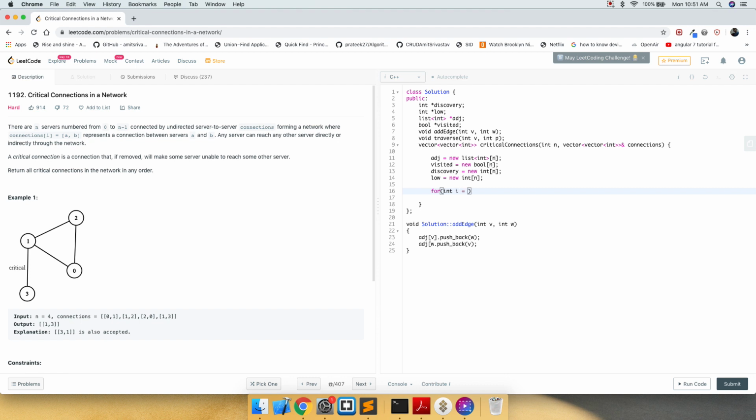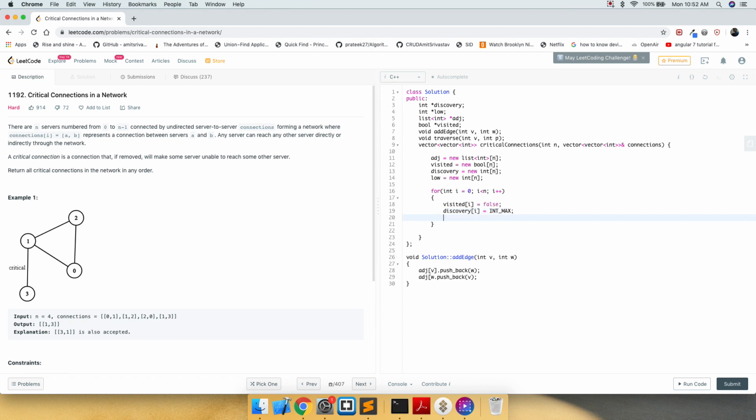So we have given them the memory, and now we are going to initialize them with some default value. So int i equals 0, i less than n, i plus plus. Let's mark everything as unvisited when we start, so everything is false. Discovery time for any vertex, let's mark it as maximum, so it's infinite for now before we begin.